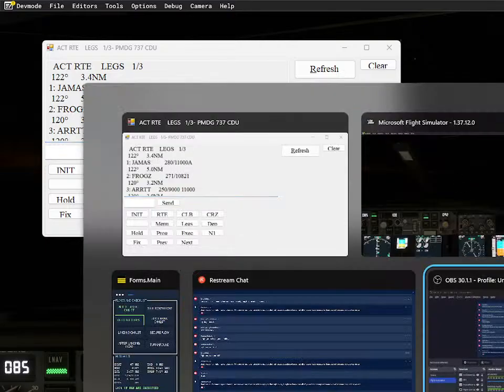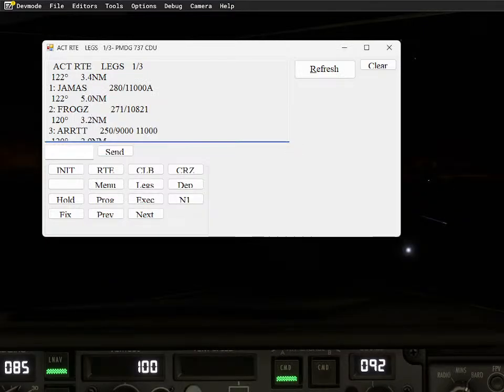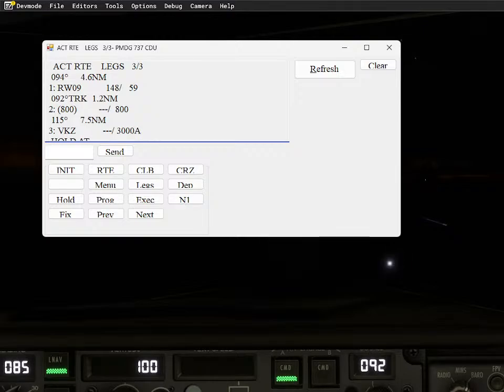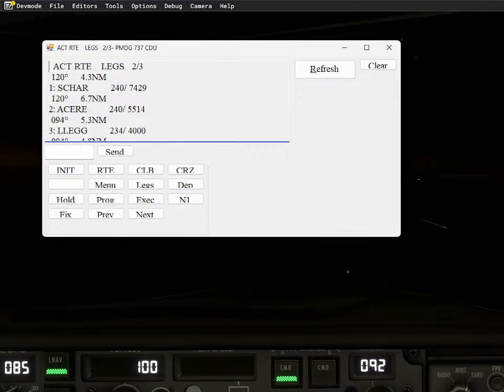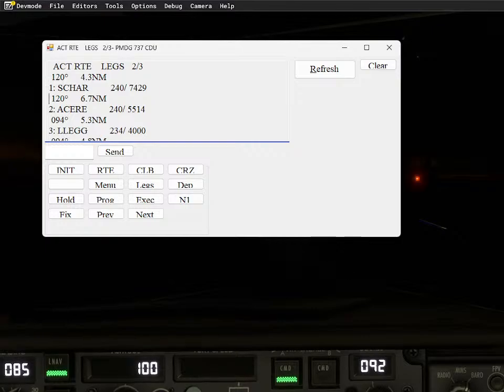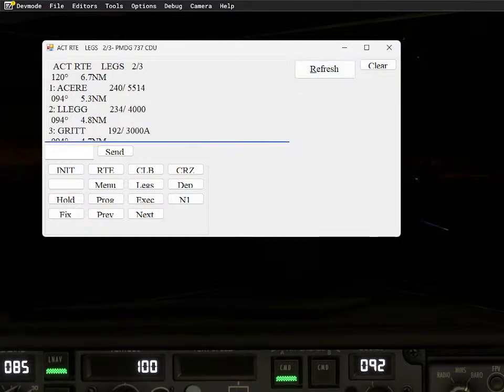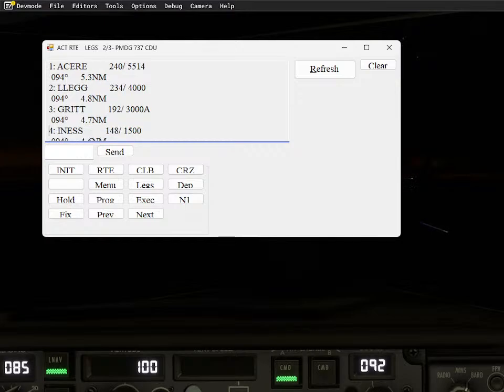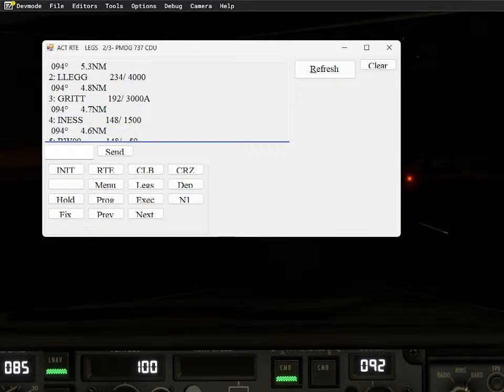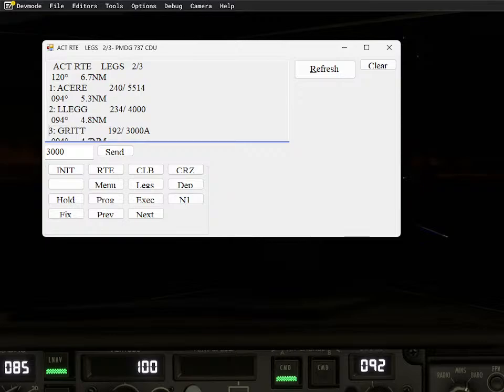I've got to fix something real quick. Act RTE legs 3. RW09 Land. INNIS 148 slash 1500. GRID 192 slash 3000. Act RTE 120 degrees 4.3. Refresh, reset. Edit. Act RTE 120 degrees 6.1. INNIS 148 slash 1500. GRID 192 slash 3000. Refresh, clear, edit, land.